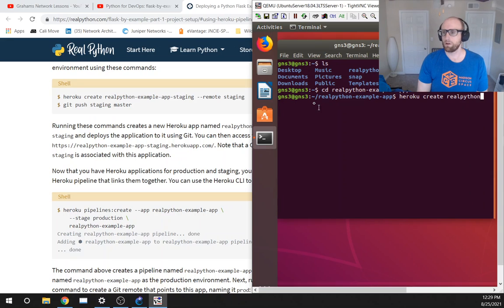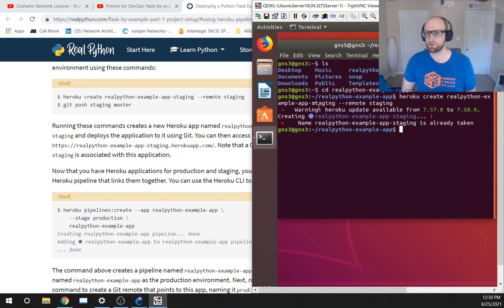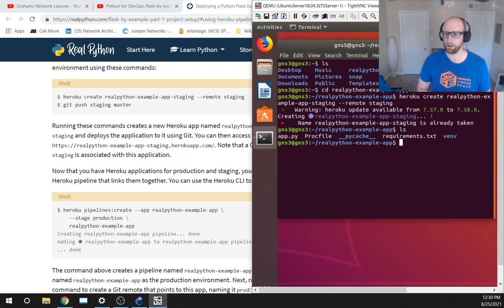Okay, so we'll just call it real Python example app staging. Now this might fail because this is not the name of my remote app. So we'll see. Yeah, this is not the name of my site.